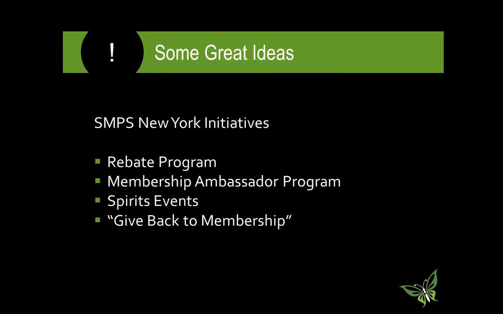The first one is actually one of the ways we were looking to gain new members. We did a little experiment this year with a rebate program. We offered for the month of January, any new members, this is not for renewals, but specifically for new members, we were going to give back from the chapter a rebate of $125.